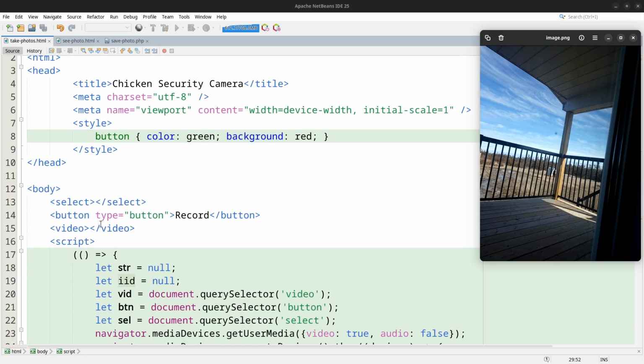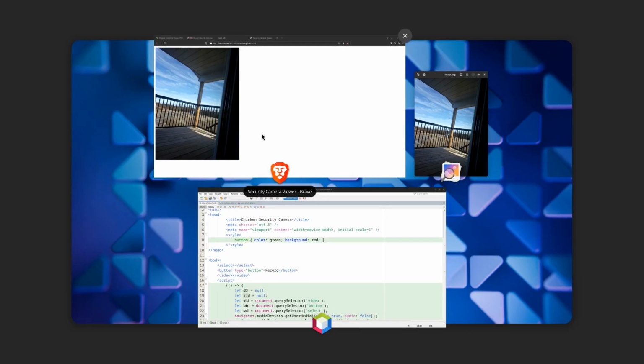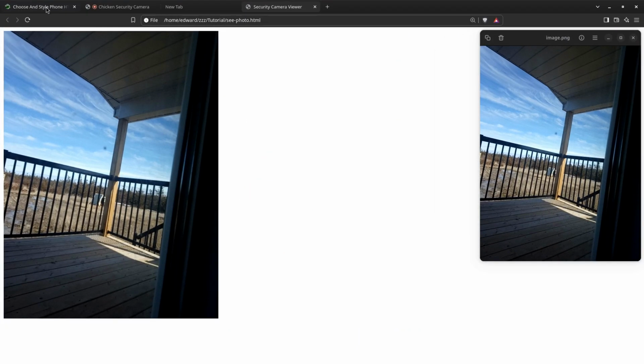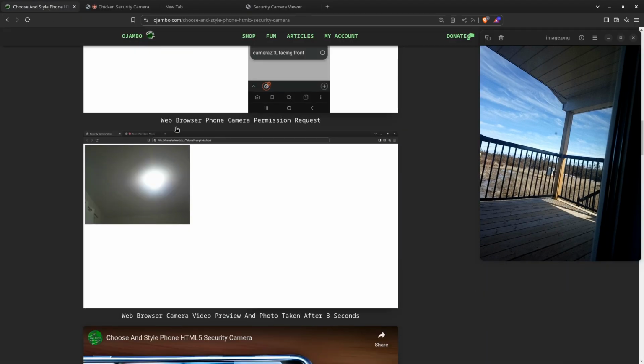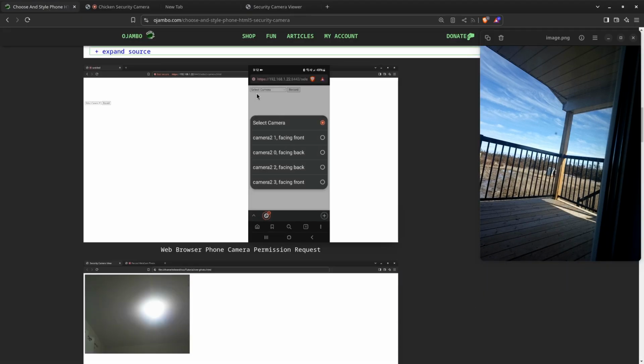So that's the layout. I like the way it looks, as we can go and show you here in the screenshot. You see the layout here. It says select camera. And when I click the select, this is what comes up, and I can pick the camera I want, and then I can start recording. So I do like the way that is.